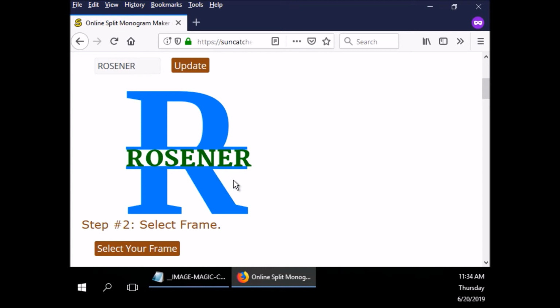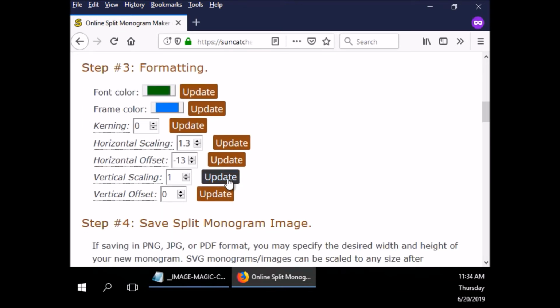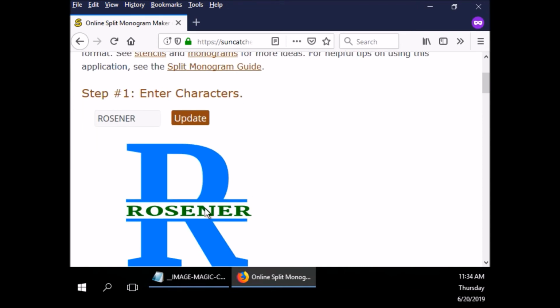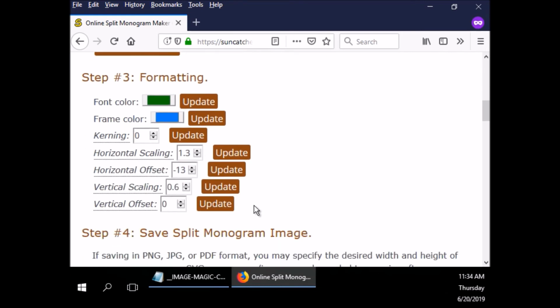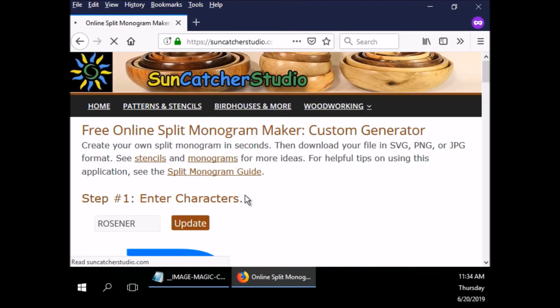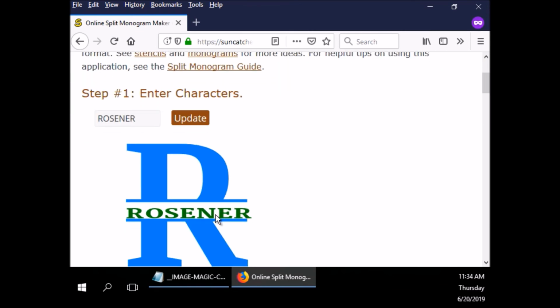One other step you may want to do: notice right now the text is touching the frame on the top and the bottom. If you want a little gap there, just come down to the vertical scaling. Let me try 0.6, and there we go. If for some reason you want this on the bottom or on the top, let me try +2. That pushes it down, and it's touching the bottom.